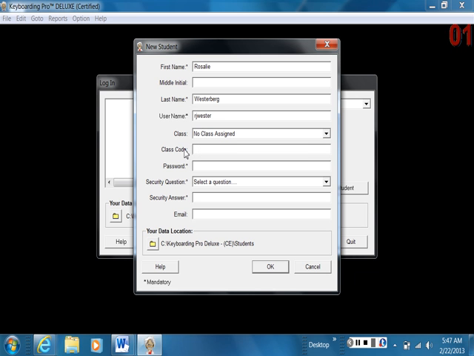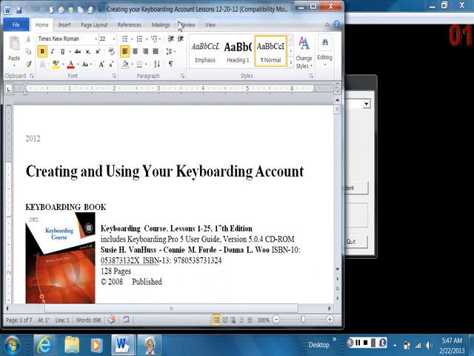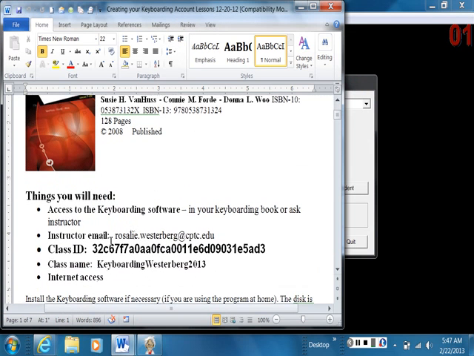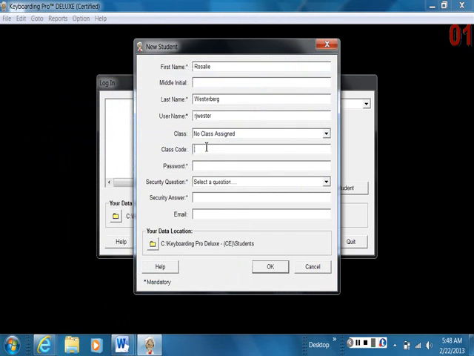Now for your class code, you need to make sure you get the right class code. So in the creating your keyboarding account, you're going to scroll down just slightly and there's the class ID. And you need to type it in exactly. Well, I'm going to copy and paste it. So I highlighted it, hit Control C to copy, and I'm going to come back here and paste it in with Control V.